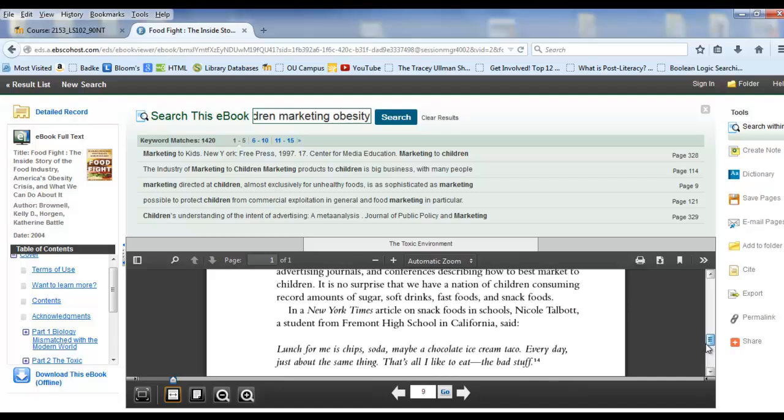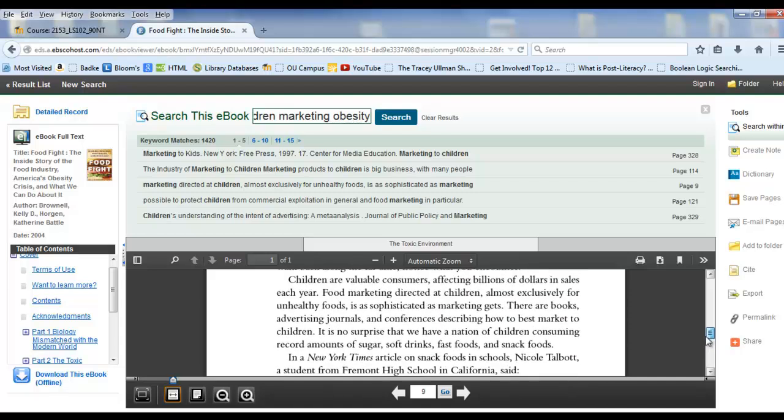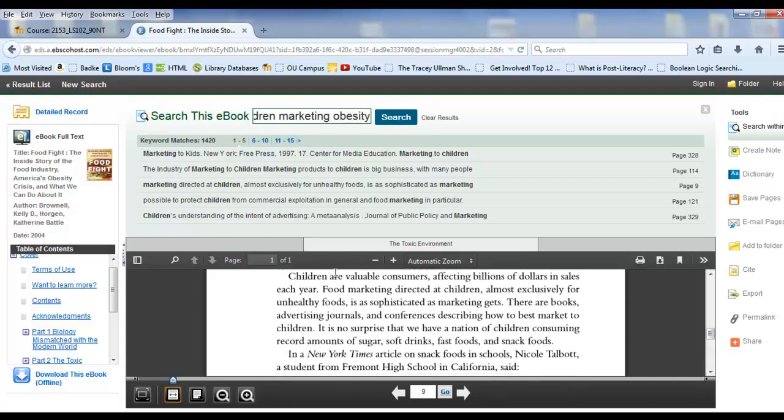And let's see. Food marketing directed at children almost exclusively for unhealthy foods is as sophisticated as marketing gets. There are books, advertising journals, and conferences describing how to best market to children. It is no surprise that we have a nation of children consuming record amounts of sugar, soft drink, fast foods, and snack foods.